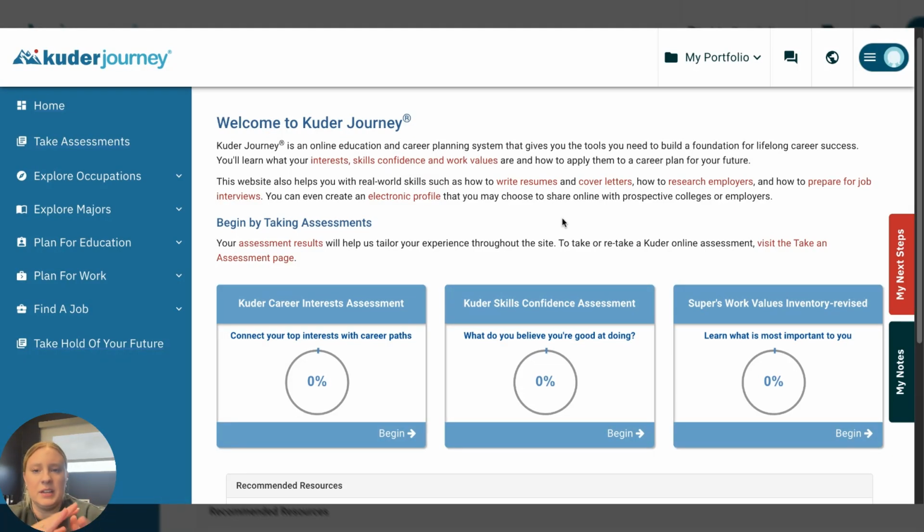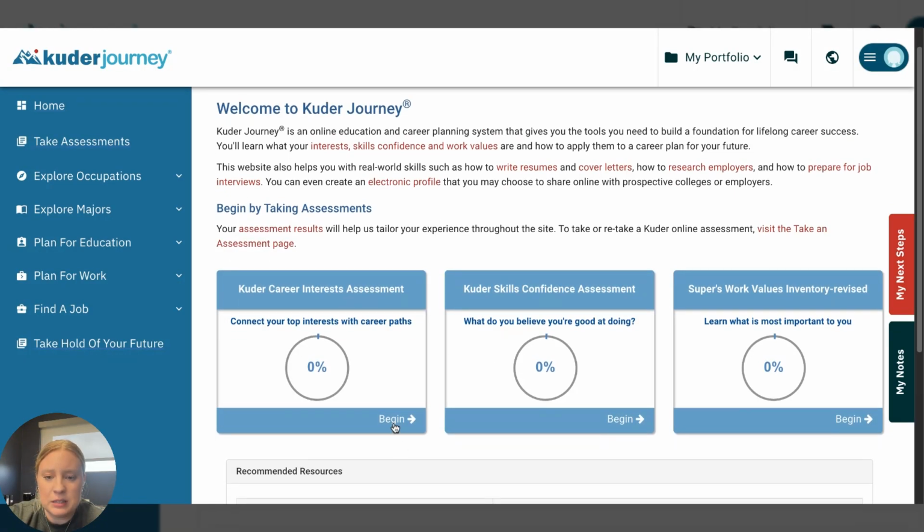All right, so the Kuder Journey test is going to ask you about your interests, your skills, and your values, and it's going to tie in all three of those to decide what career path is best for you. Based on the answers that you give it, it's going to give you occupations. If you just go through there and select random answers for these questions, it's probably not going to give you valid results. So read the questions, think about them a little bit if you have to, and then answer the question. Okay. So we're going to do interests first. Go ahead and hit begin with that one.